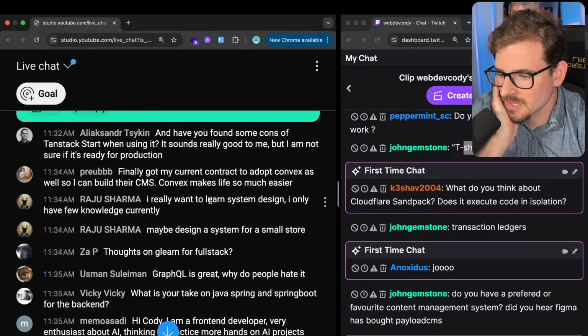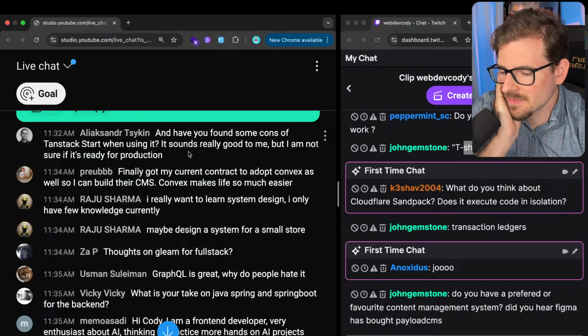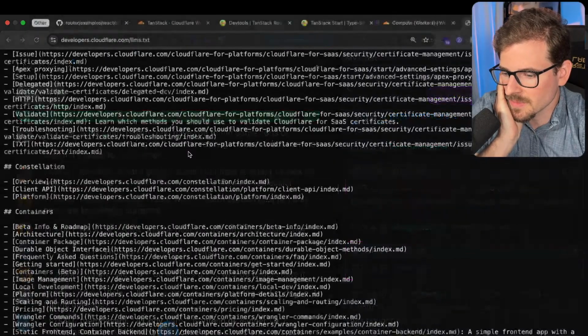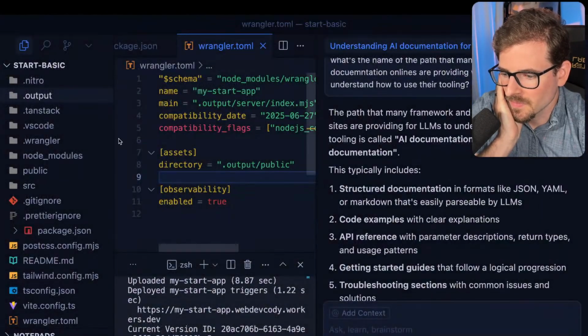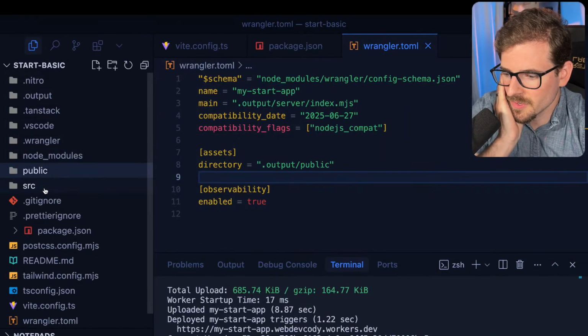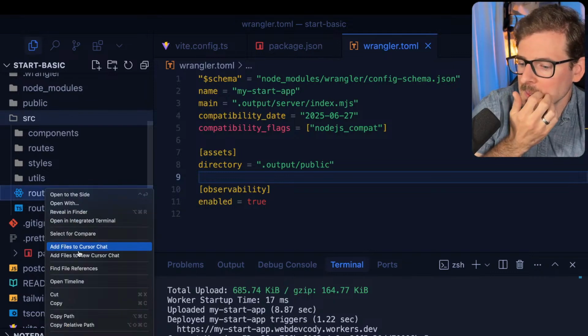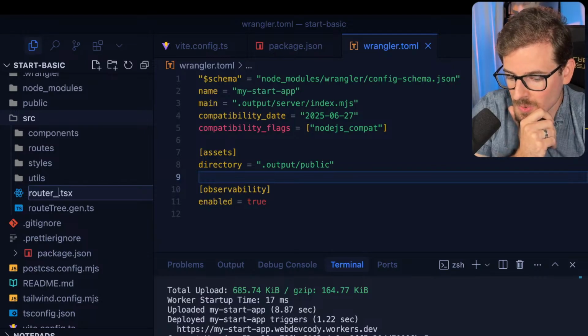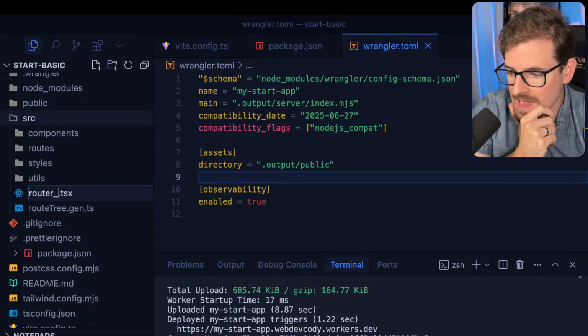Have you found any cons of TanStack Start when using it? The biggest con is that it's kind of confusing. The documentation is all over the place sometimes. The naming convention of the files can be a little confusing too. You can prefix with a minus, you can put a suffix at the end with the underscore to kind of escape out of the layout.